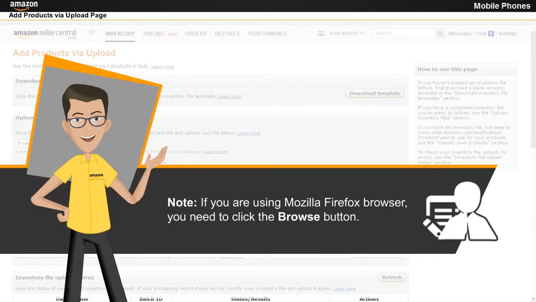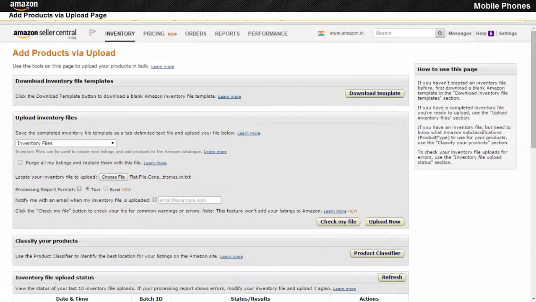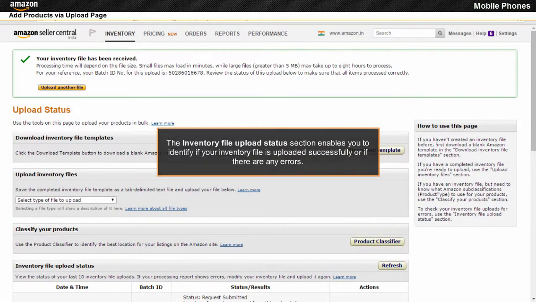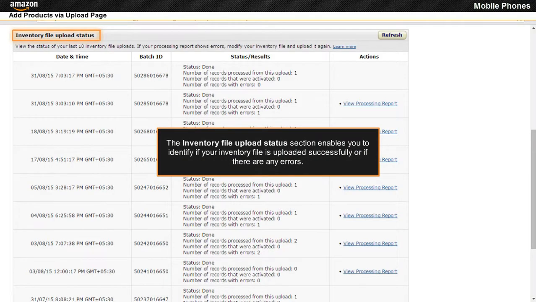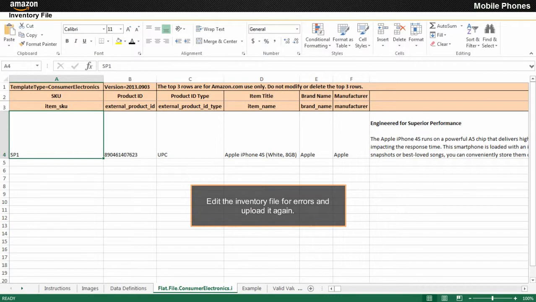Note, if you are using Mozilla Firefox browser, you need to click the Browse button. Click the Upload Now button. The Inventory File Upload Status section enables you to identify if your inventory file is uploaded successfully or if there are any errors. To identify errors you may encounter during the upload process, you can refer to the processing reports by clicking the View Processing Report link. Edit the inventory file for errors and upload it again.